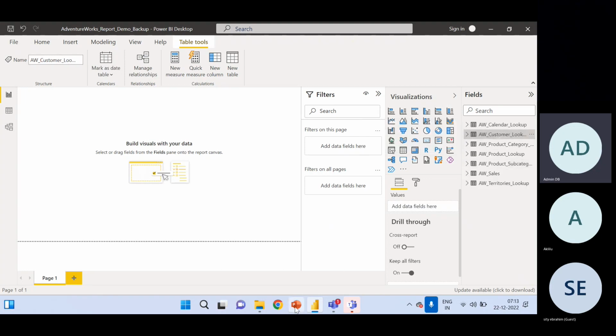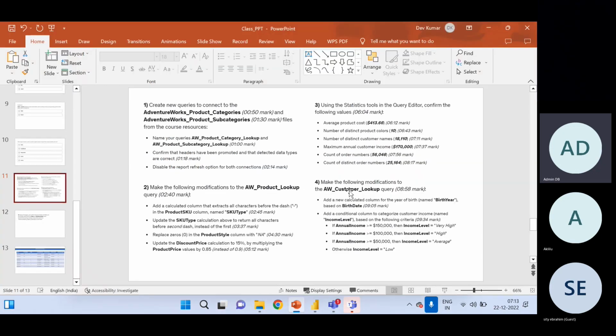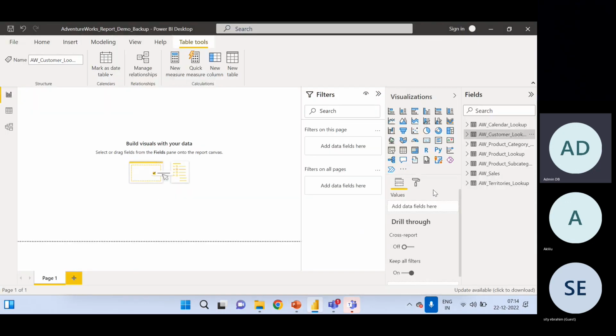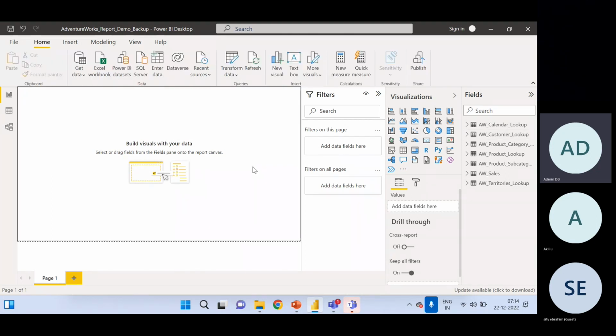One is the customer table, I guess. In the fourth question, in the customer table, I have added one birth date and one conditional column, two columns. And in the product table, I have added one column which is called SKU type, and for two columns, which are product style and discount price, I have updated a few things that are mentioned in the question. So those changes are applied in this dashboard. So for me, I have done that.